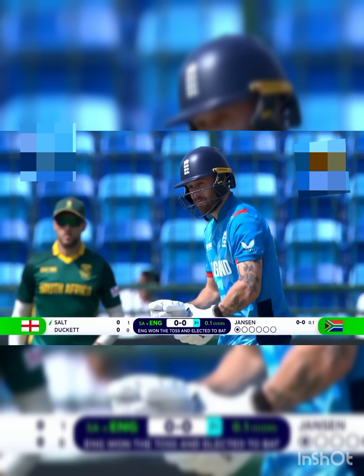Slightly over pitch by Marco Jansen. England bring up the angle, you have to try and fetch it. Oh, just evades the man at square leg. And Root hits another fine boundary.